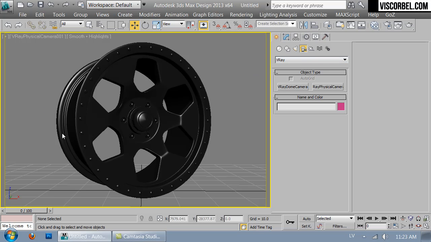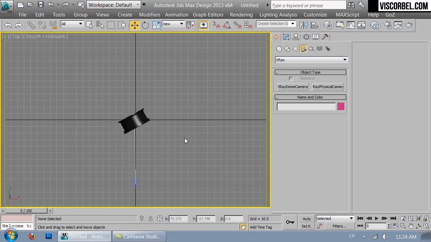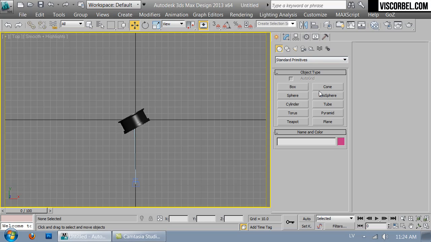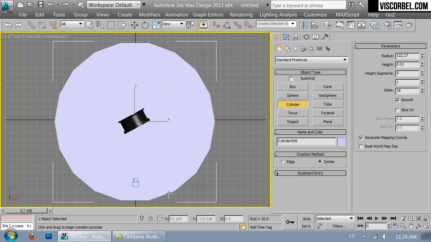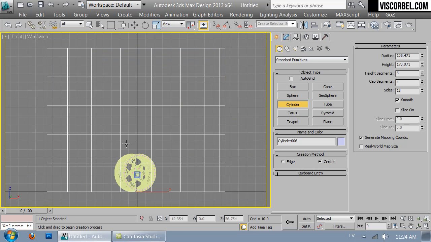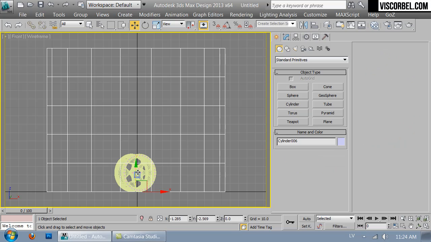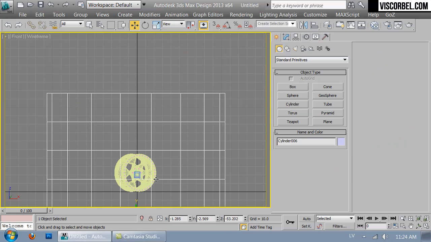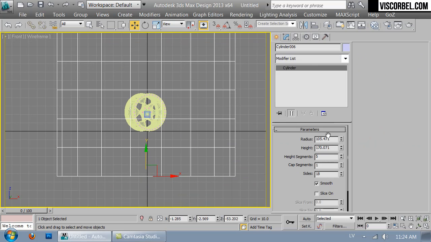So I want some nice reflections all around the wheel. To do that, I'm gonna use a cylinder around the wheel. So let's create a cylinder. Make sure it's just a bit larger than the distance from the wheel to camera. And position it like this.